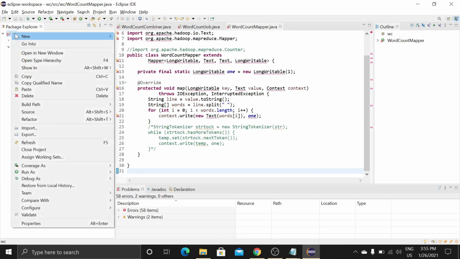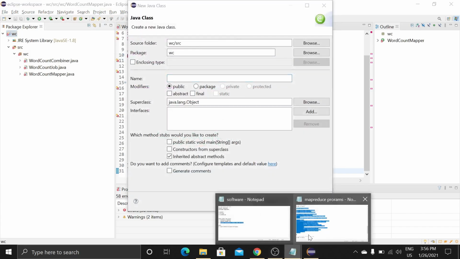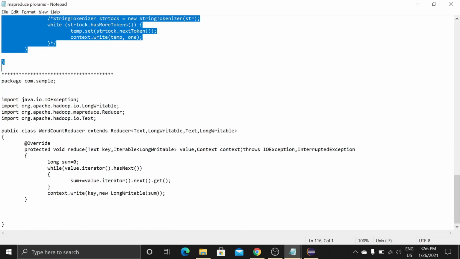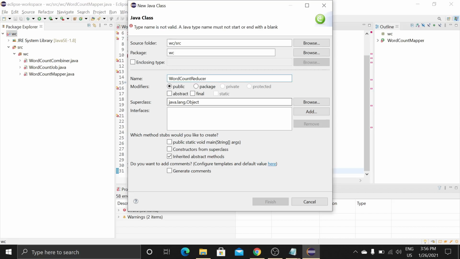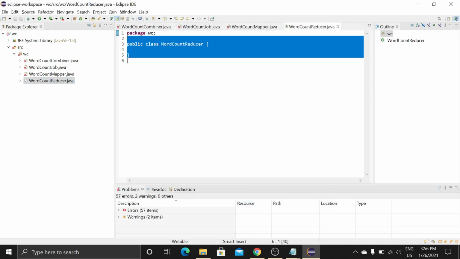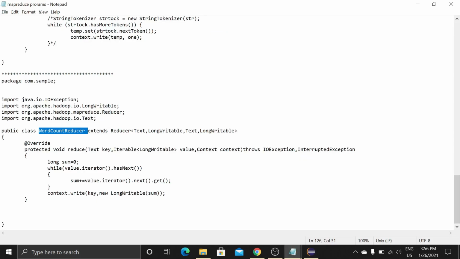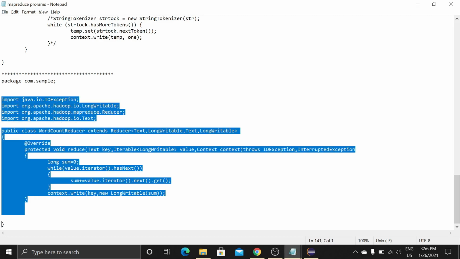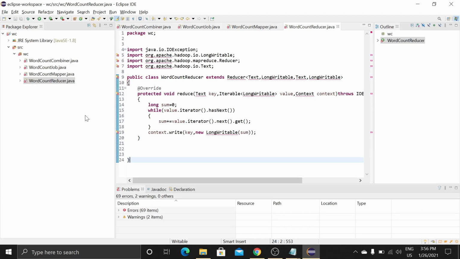Final one, new class. Go back here, word count reducer, copy, paste it here, backspace, finish. Now remove this. Copy from import to the last line, paste it here, save the file. Now we have created 4 class files.